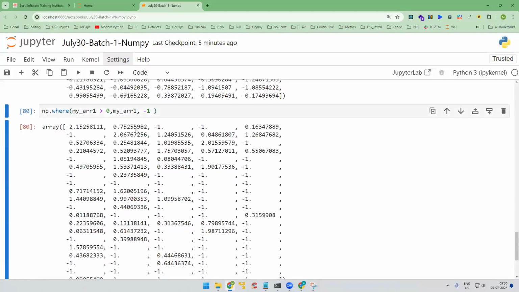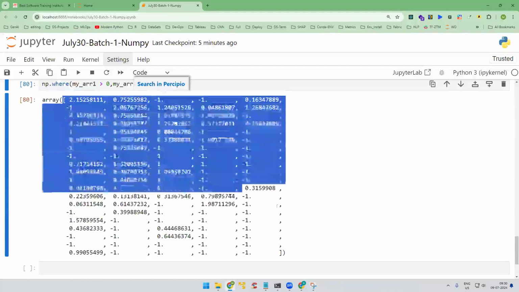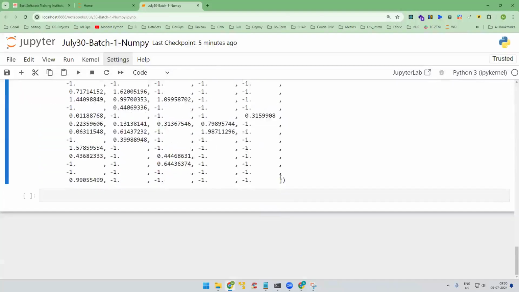The advantage is that it is helpful when you don't want to disturb the original size of the array.